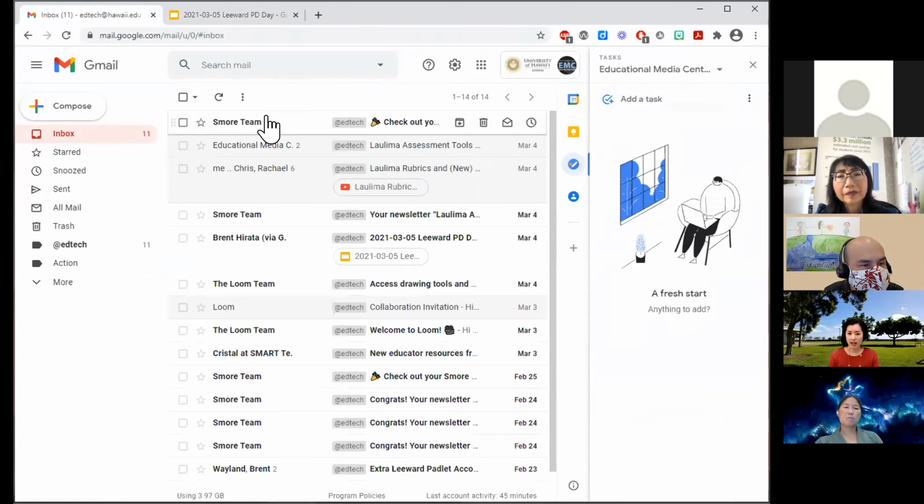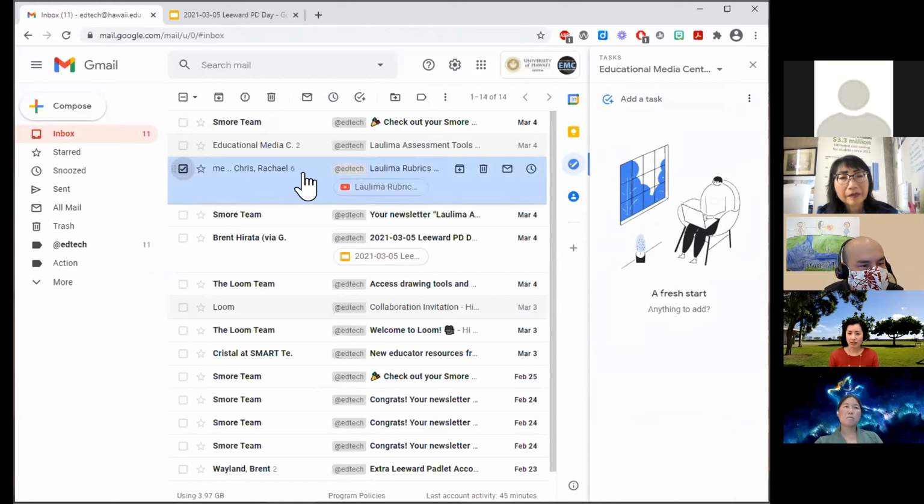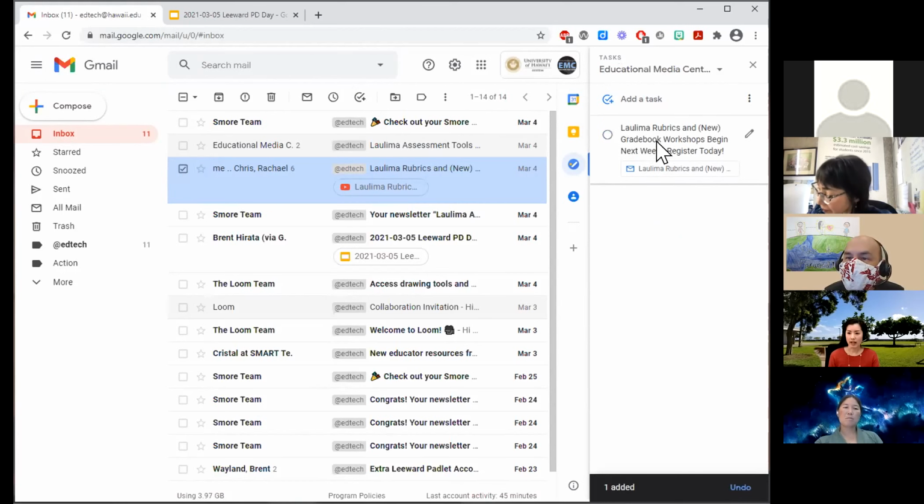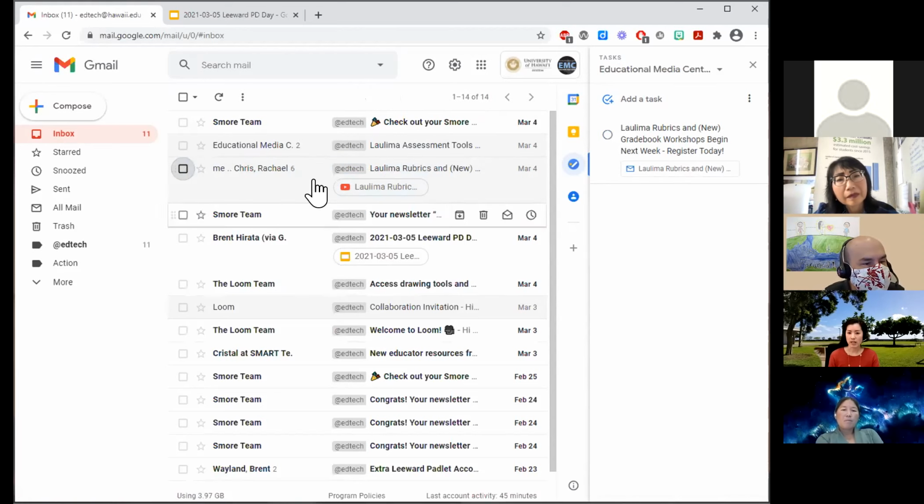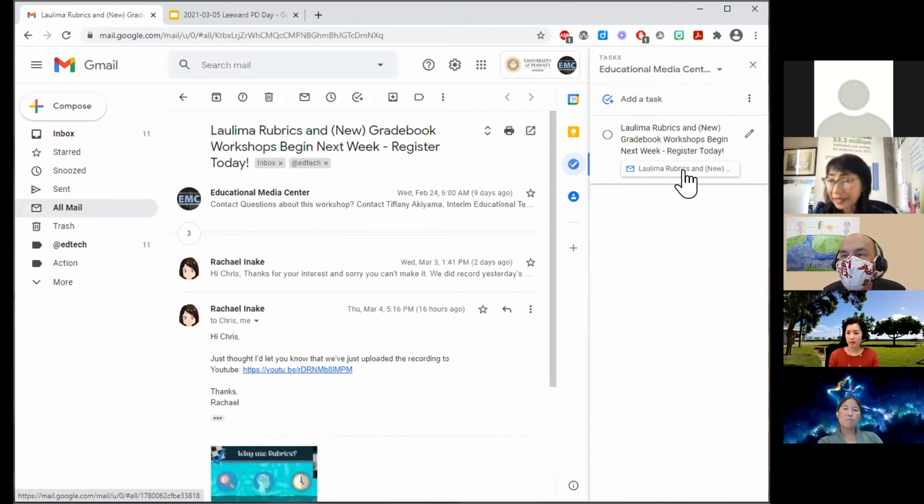So for instance, if I had an email here, I can check it off here, or if it's open, you can have it open too. And there's a button up here called Add to Tasks. So if you click on it, it'll add the subject in your task list with a link to the email. So if you have a lot of emails in your inbox and you can't find it, in your task list you can just click on it and it'll open the email. It's almost like bookmarking your emails. So it makes it really handy to save those emails in a list. And then when you're done, you can check them off, mark them as complete.